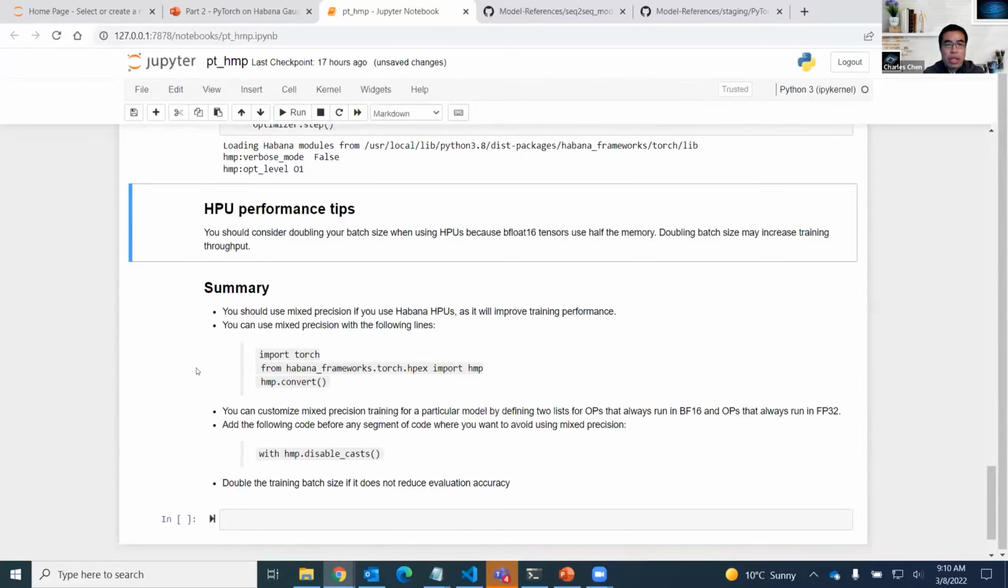In summary, because we want to improve the training performance, we can take advantage of mixed precision for PyTorch on our device. To use mixed precision, we just need to include this code in our model script. From here, import HMP. Also, we include this function, HMP.convert. There are some arguments here.